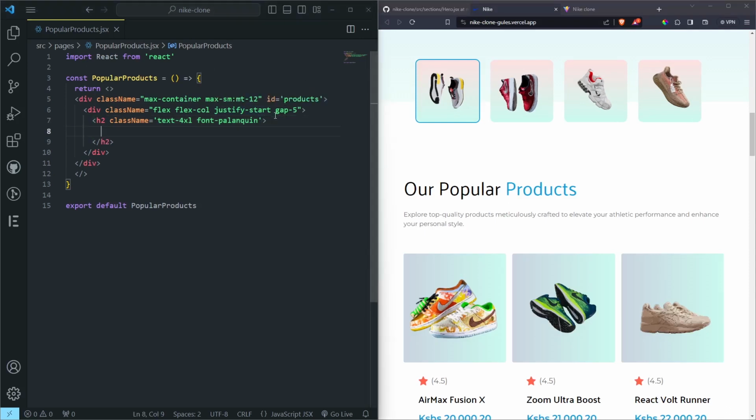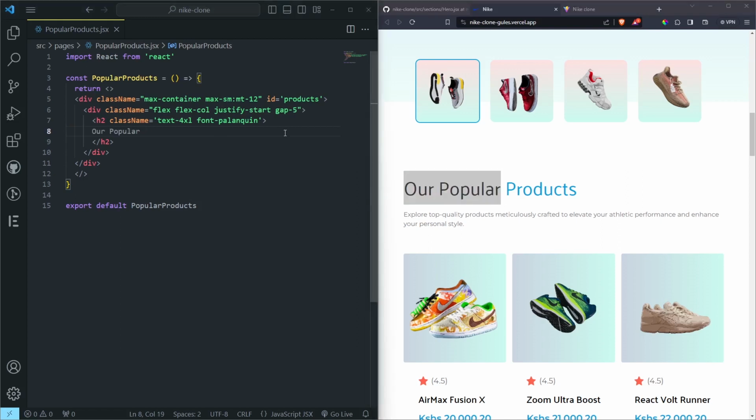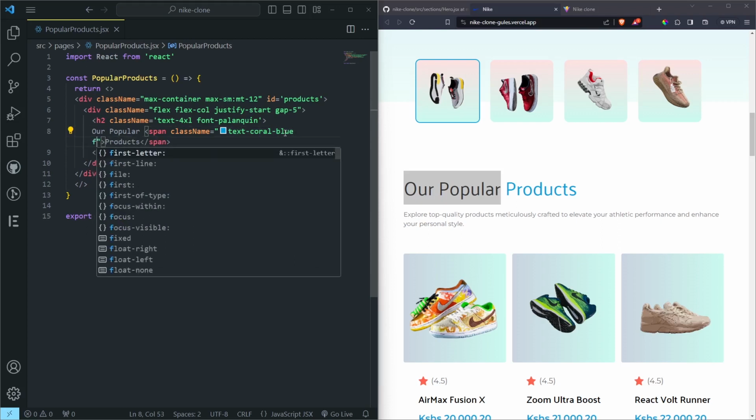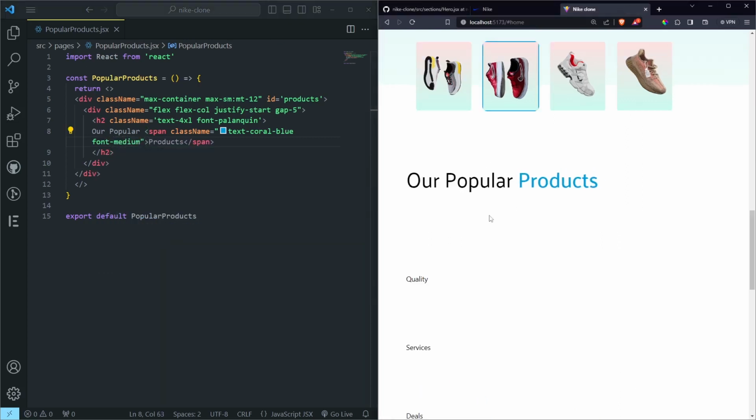We're going to create 2 spans. So we're going to create a span for this. The span is going to be for this product. So let's first copy this and then come and paste here, and then we can do a span, and the text is going to be the blue color like that, and then inside here we can do the products. So let's do products, our popular products, but we can also add some classes for this text blue, which is going to be, I think we can do font medium to make it like that. Let's come back, and you can see now we have the title.